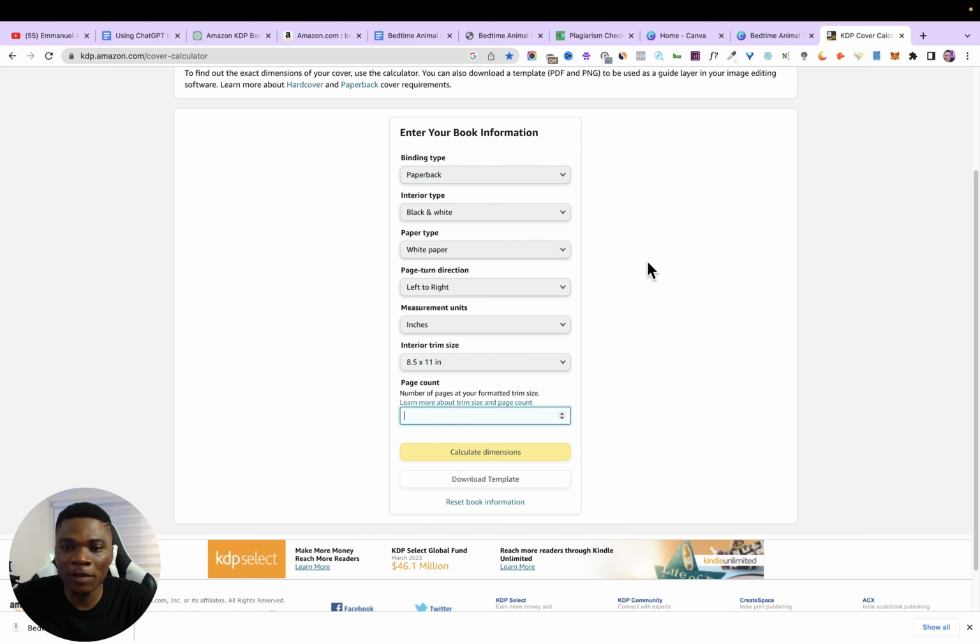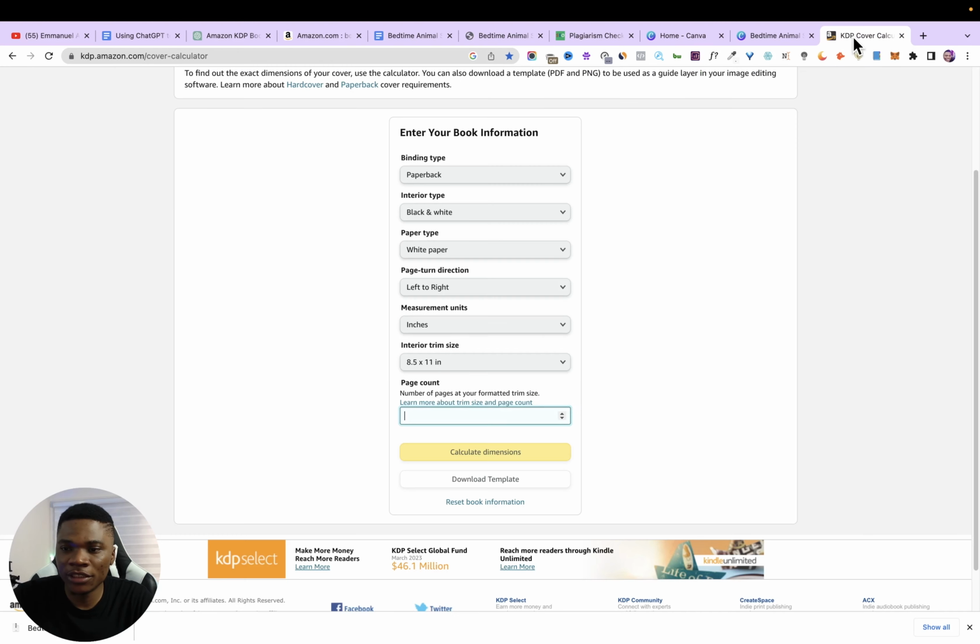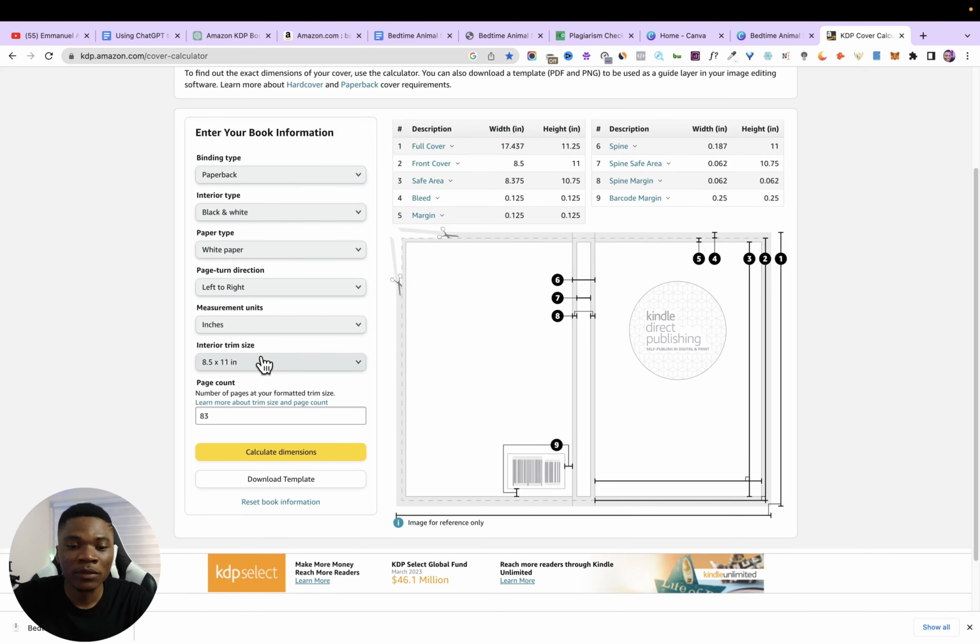And then page count, how many pages do we have in our book? We have a total of 83 pages, so I'm going to enter 83 and then click calculate dimensions. These are the dimensions the cover of your book is supposed to have. So what we can just do is download this template so that it is easier for us.